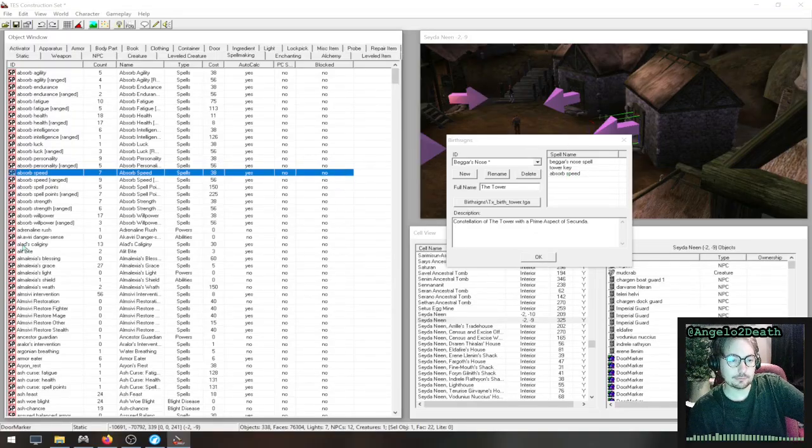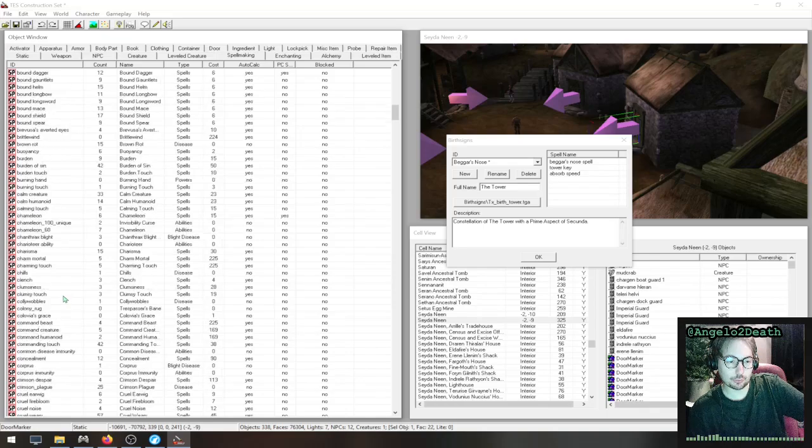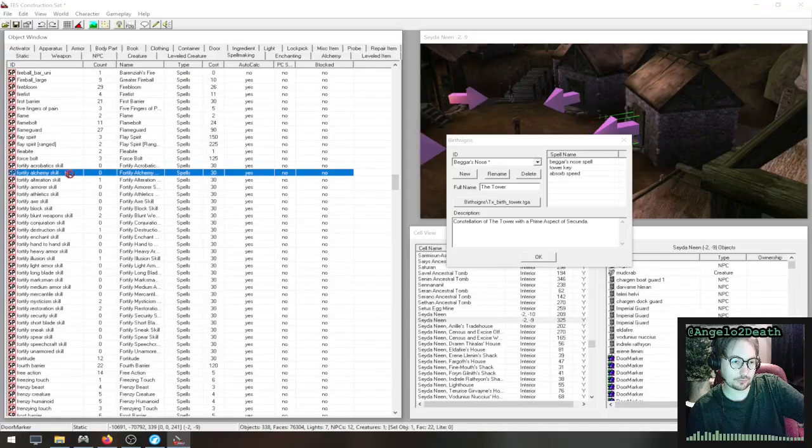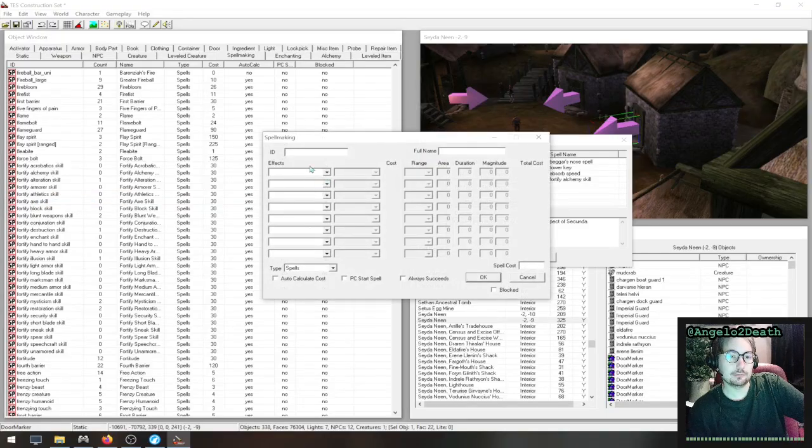So why would you have absorb speed? You'd have something like restore health on self, or fortify strength, fortify alchemy skill, right? And you'd make a custom one here. You'd hit new, whatever name you want to give it. Then you pick the spell it is. This is just like the spell making inside of Morrowind, right? Lightning shield, self, and so on. Is it a spell? Is it an ability? These are important. You need to know about these. Is it a power? Those are the three you use mainly.